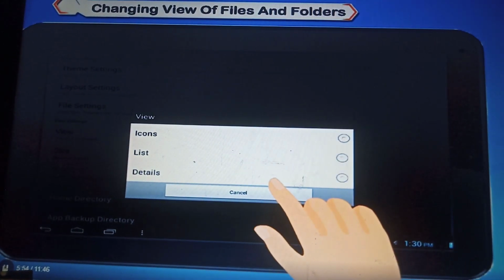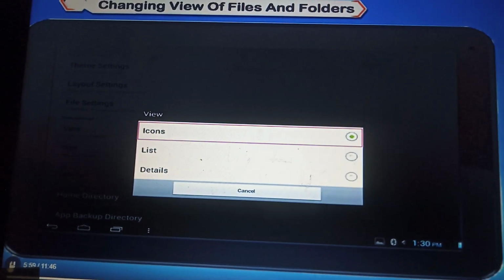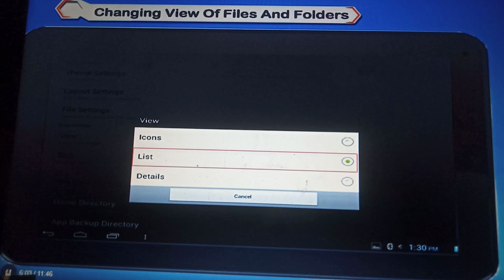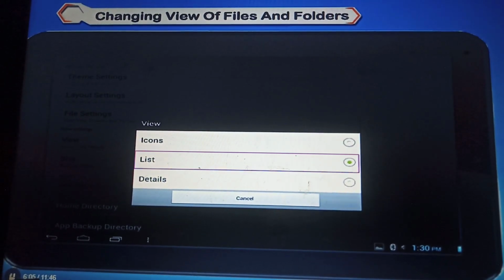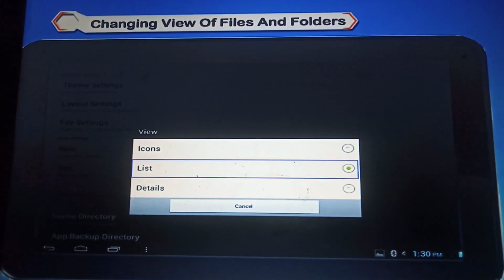Step 5. Select any of the following options. Tap icons to display files and folders as small-sized icons. Tap List to display the list of files and folders preceded by small icons.